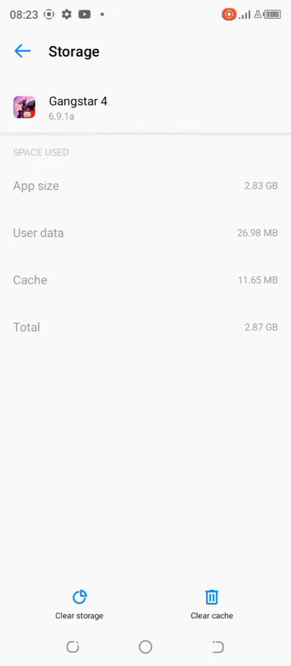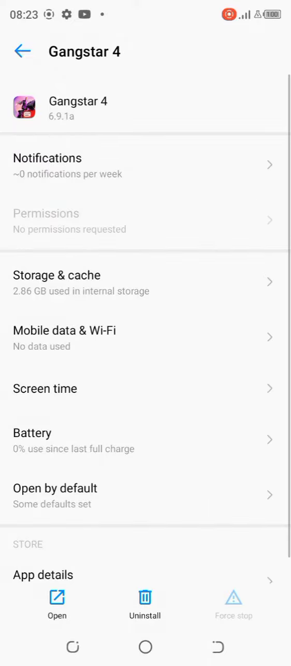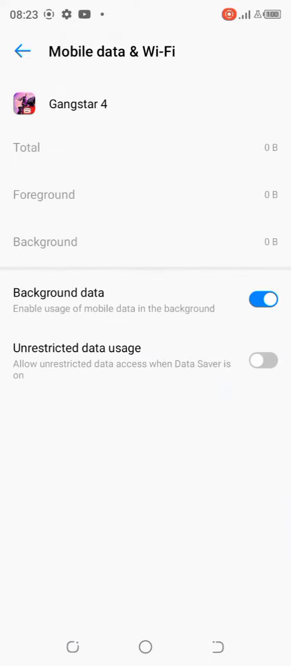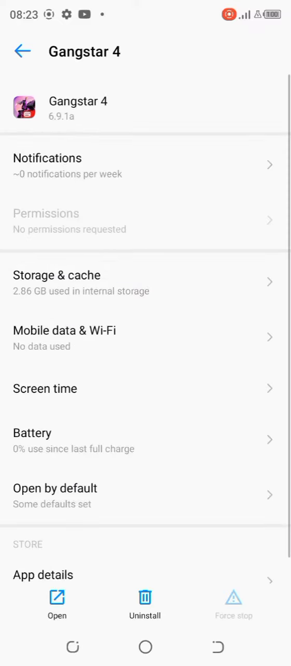Now tap on storage and cache. Then you clear the cache by tapping on it. So tap on the clear cache to clear it. Now go back and tap on mobile data and Wi-Fi and other devices. You're going to see mobile data and restrictions. It's all the same. So what you have to do is to just make sure the background data is turned on like this.